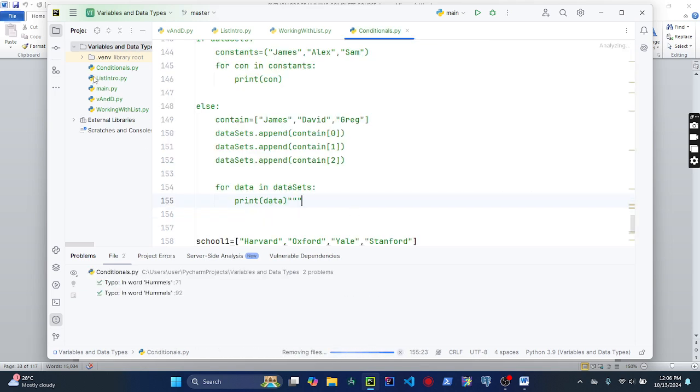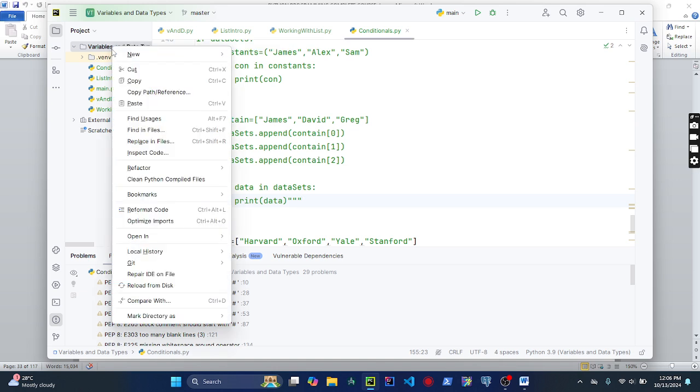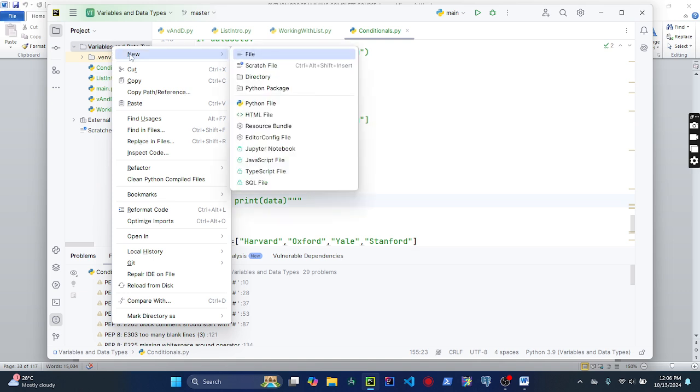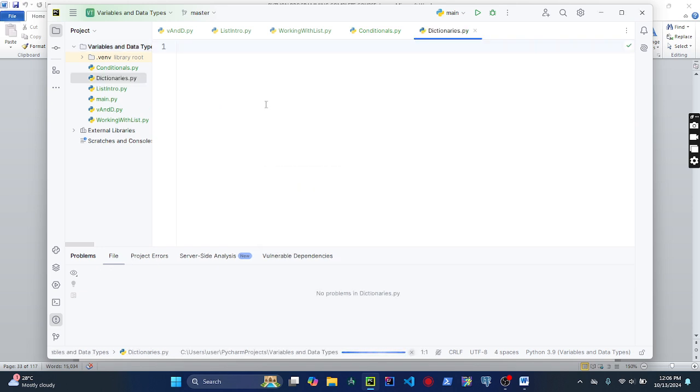Okay, we are familiar with how we can create Python files. You open up your PyCharm, and after you have created your project, you come to the project name and right click. The very first option you see says new, you go down to Python file, click on it, give your Python file a name, and then voila, you can start. I would call it dictionaries. Press enter. We are going to create a dictionary from scratch.